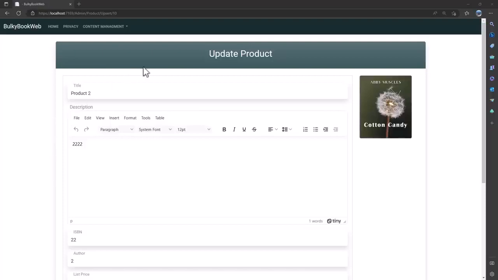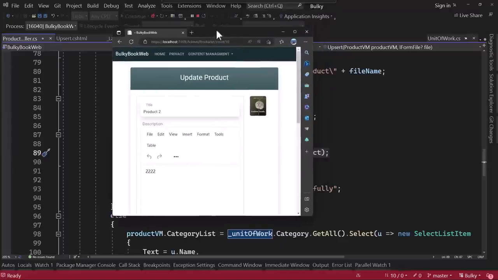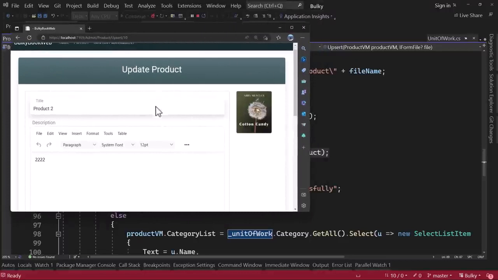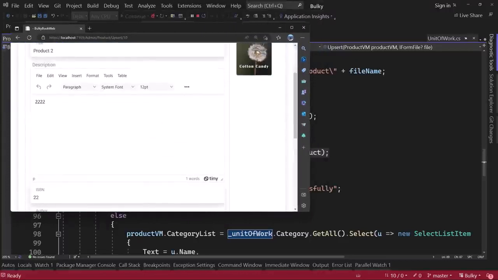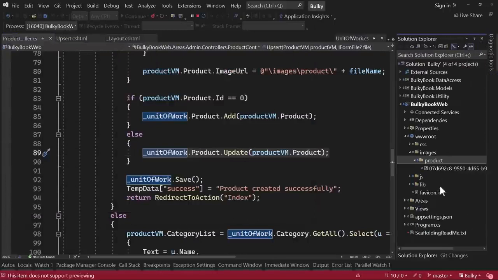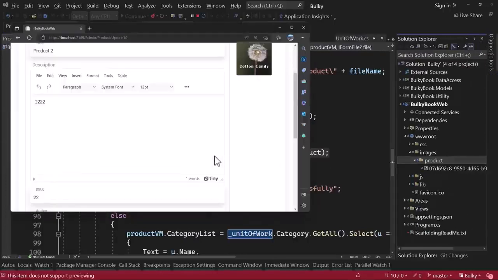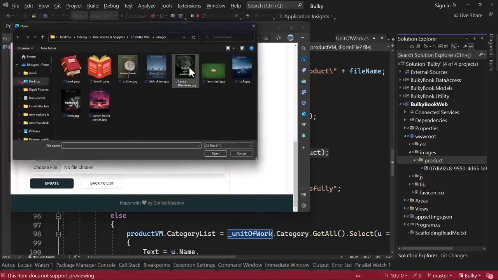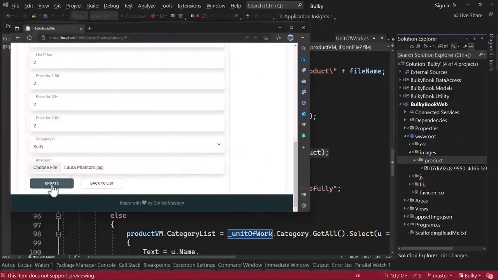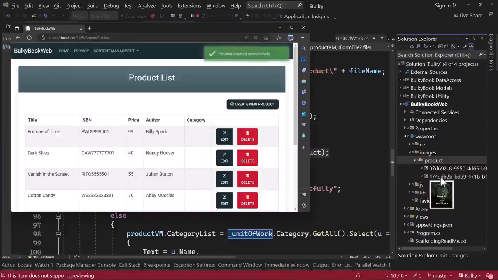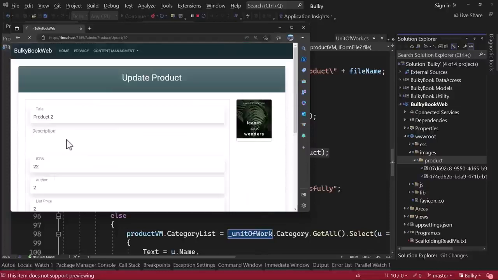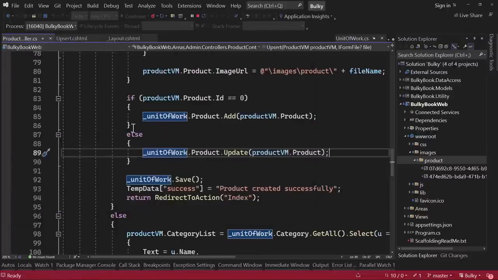We have added the code to update the product and remove old image if that exists. Let me see that in action here. We have an old image. Let me pin this so we can see the old image being deleted. And let me upload a new image. We will hit update here. And you notice here the new image was added, but the old one was not deleted. Let's debug and see what happened.